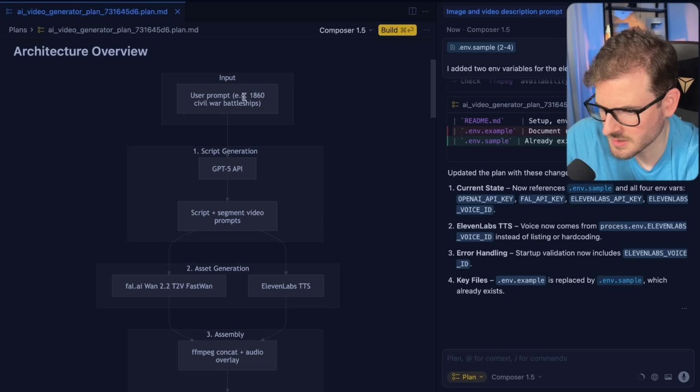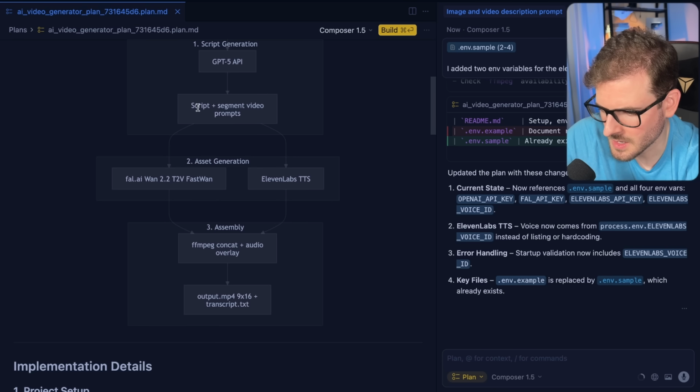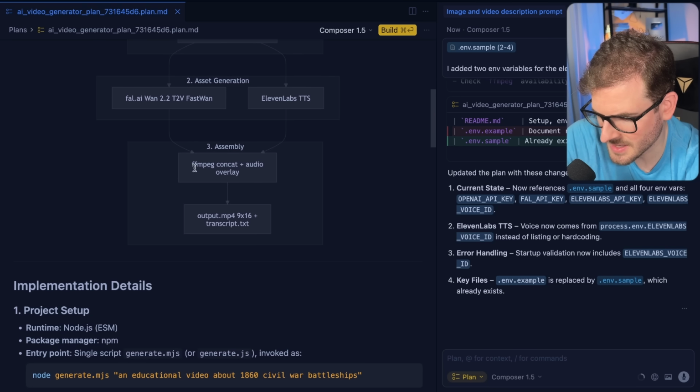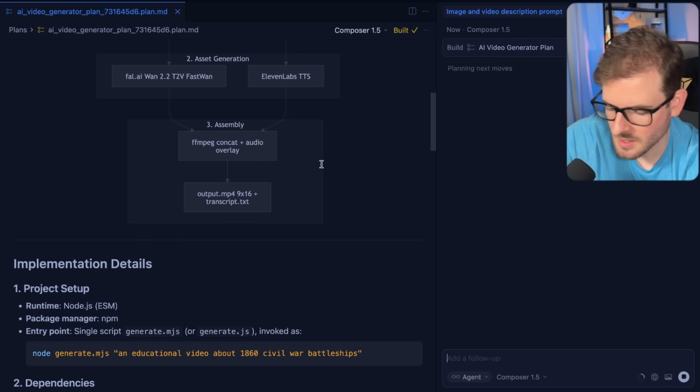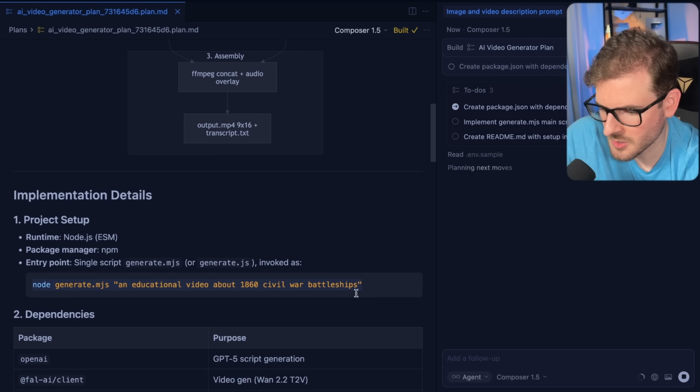So the input is a prompt. We generate a script using that. We then segment the video prompts. We do asset generation by using fast WAN and 11 Labs text to speech. And then we assemble it together, and then we have a video. So I could probably build this out and see how it does. And here is an example of how you can actually run it.